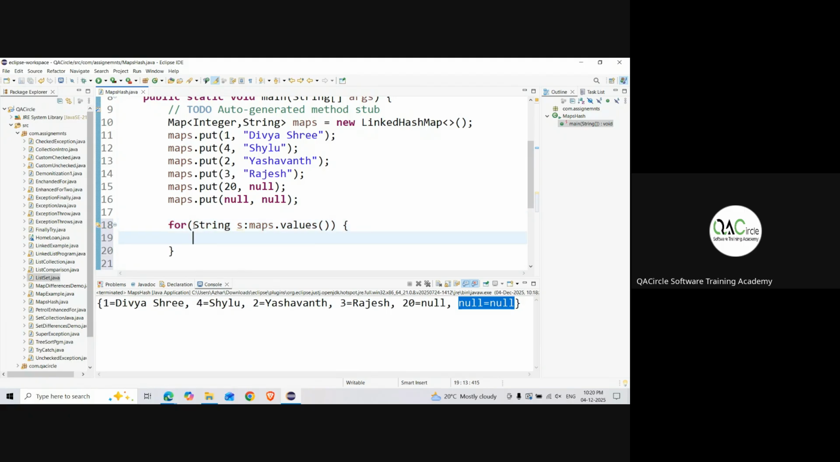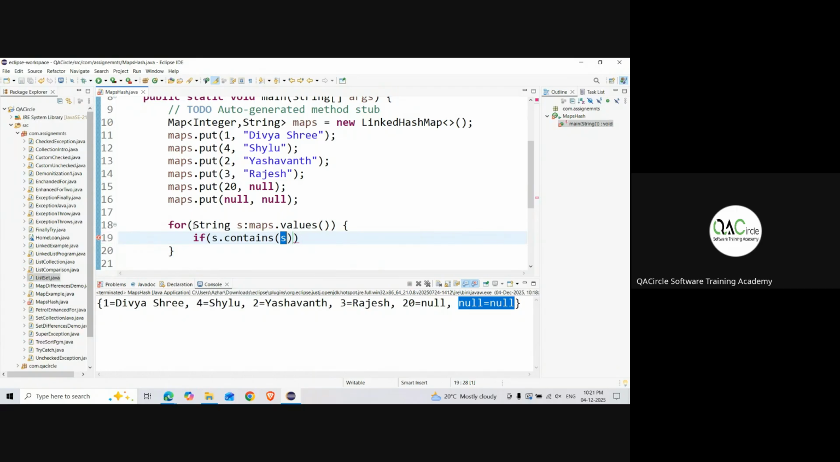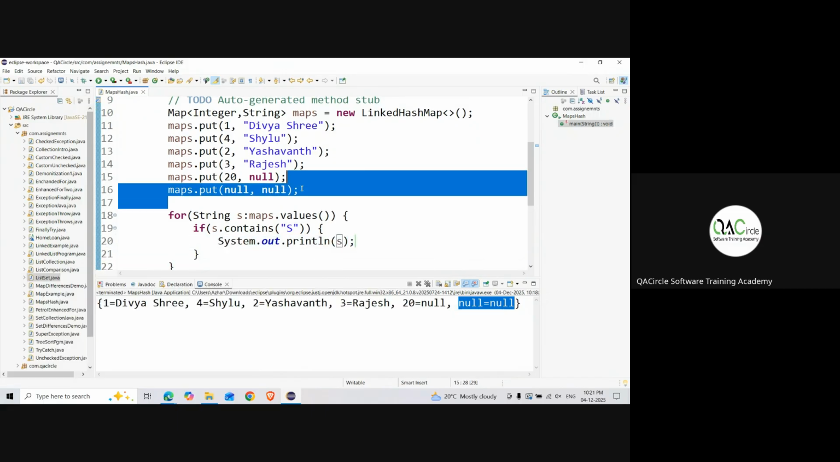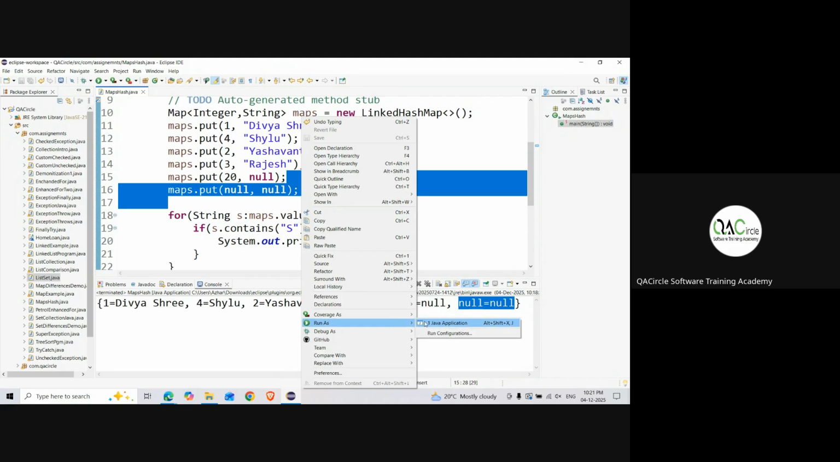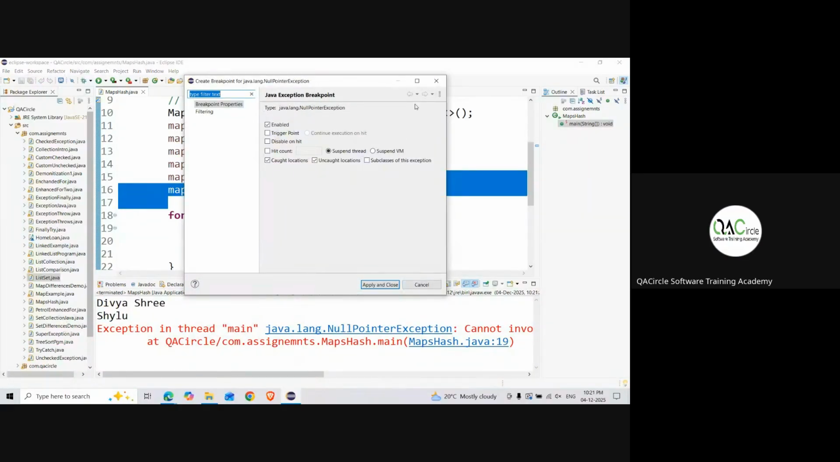Now, if s dot contains capital S, contains, good. So shall I give it in a string? Yes, sir. So sys out s. Okay, so if I run this, will I get two values? Yes, a null pointer exception, because you have added null.